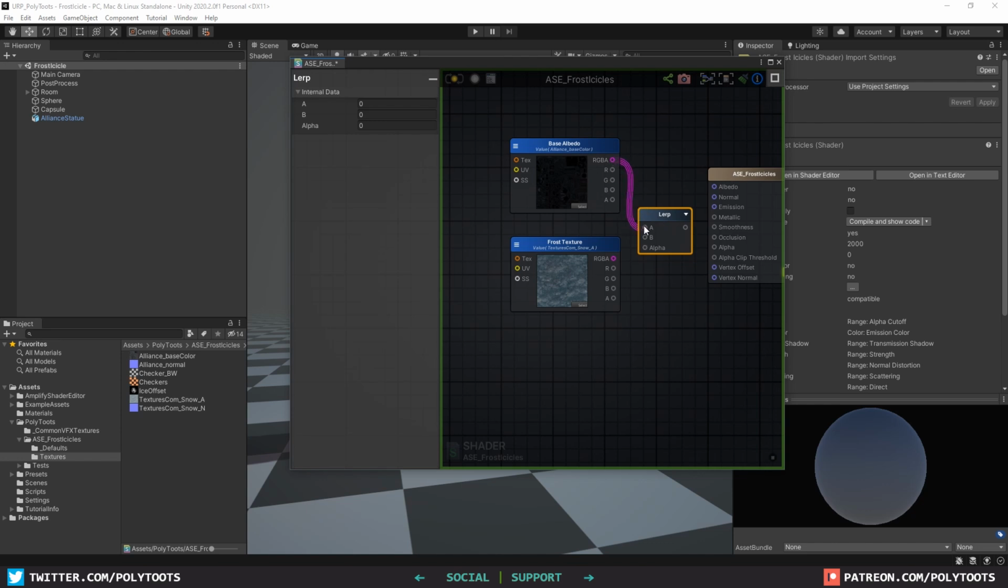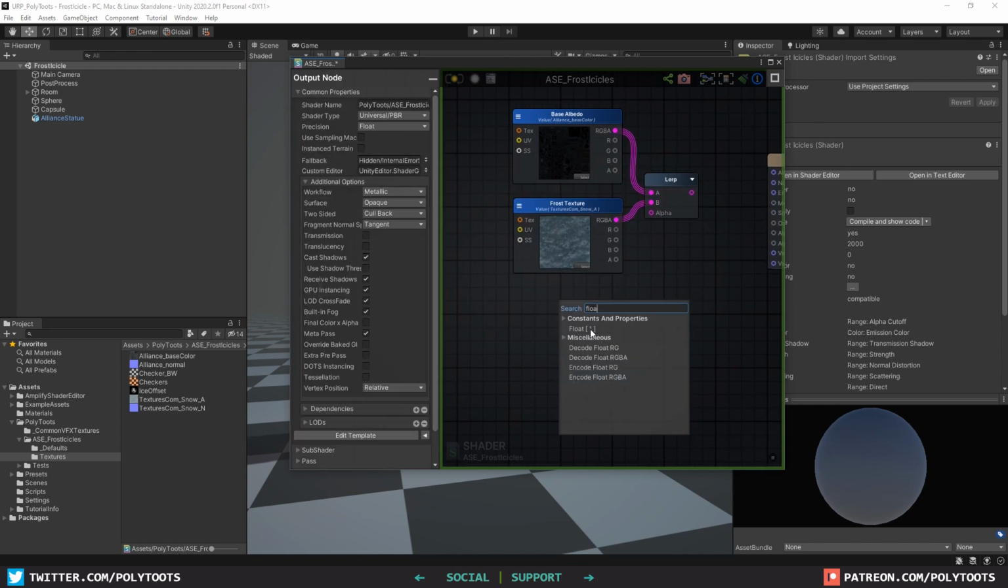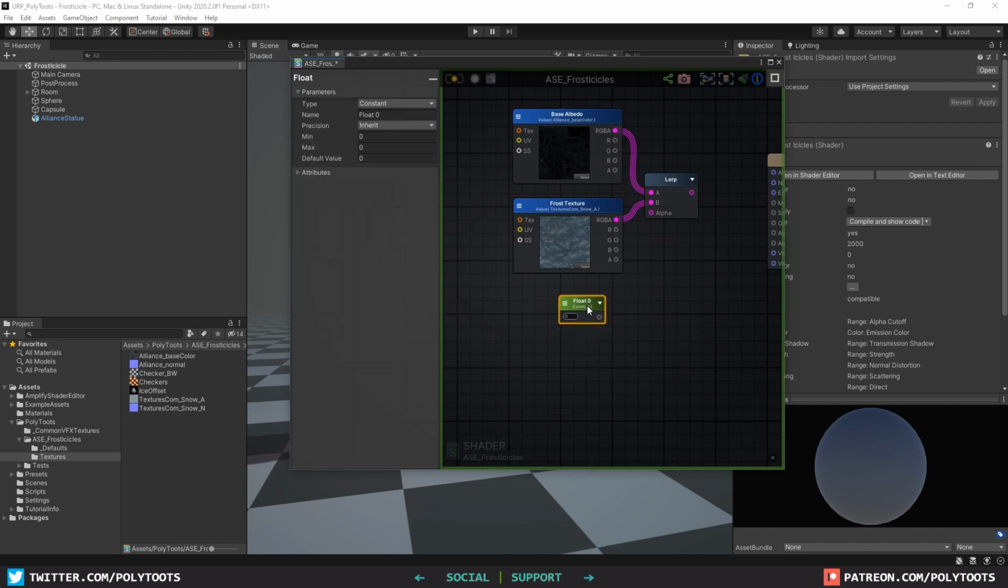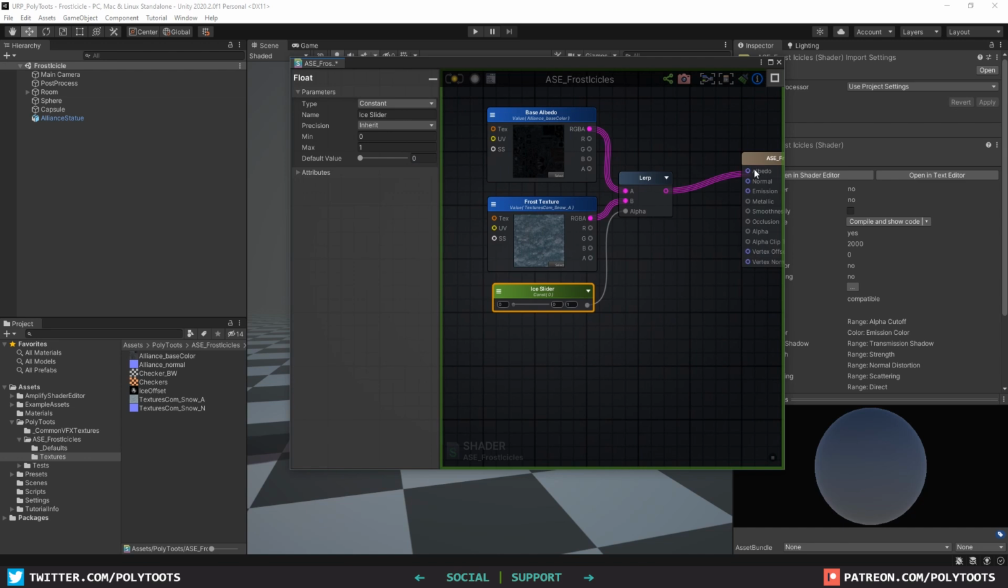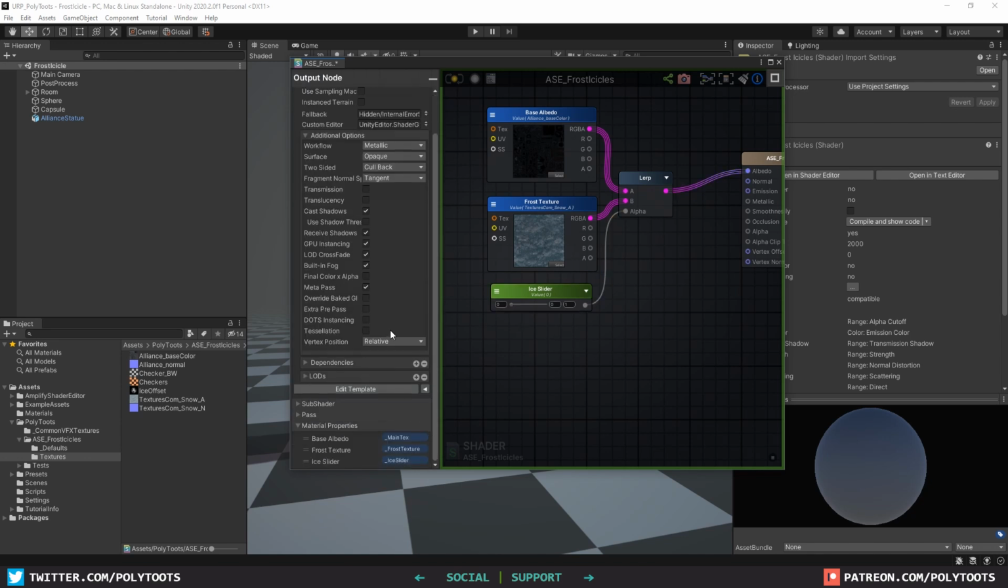So we have that in there, and I'm also going to put down a float and I'll turn this into a slider by putting the max value as 1. And then we can just hook this together and see what this will do. It's essentially just a slider that will take us from one texture to another. And then, because I always forget, make sure we turn this float into a property. That way it's accessible on the material.